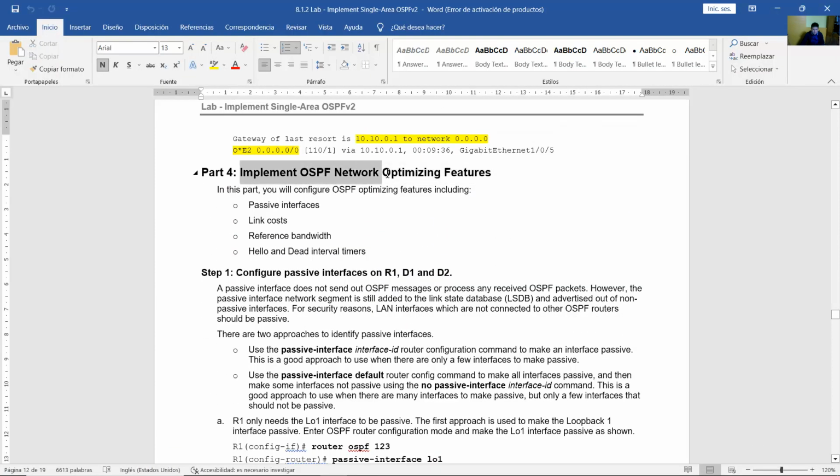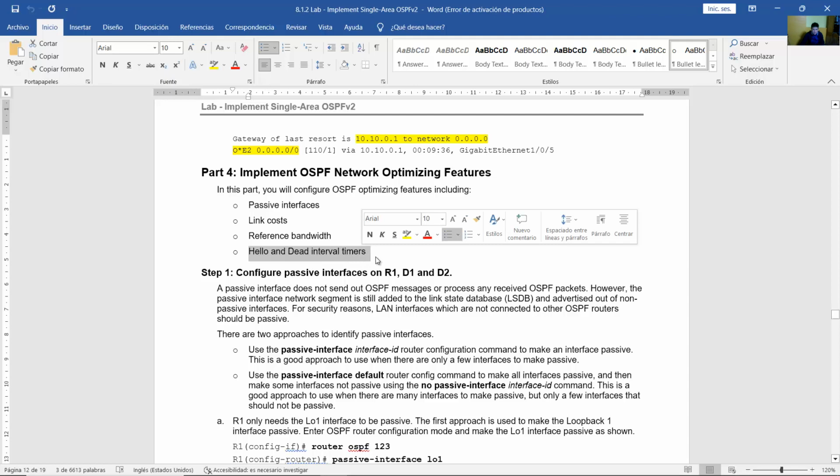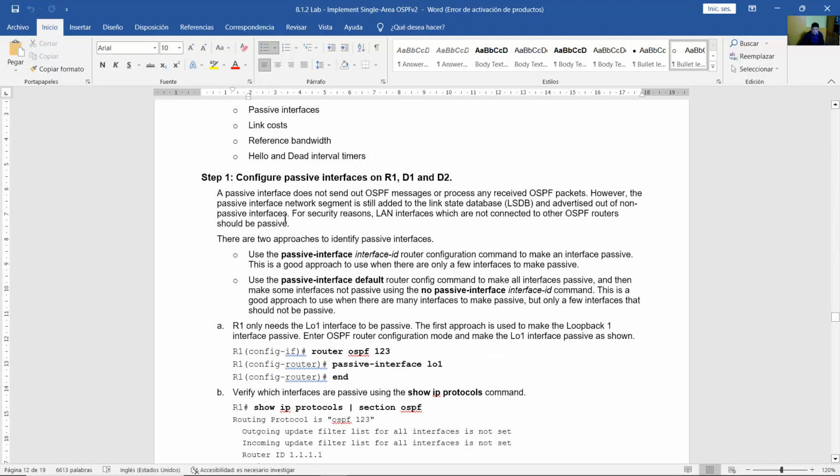Implement OSPF network optimizing features. You will configure OSPF optimizing features including passive interfaces, link costs, reference bandwidth, hello and dead intervals, timers. Configure passive interfaces on R1, D1, and D2.